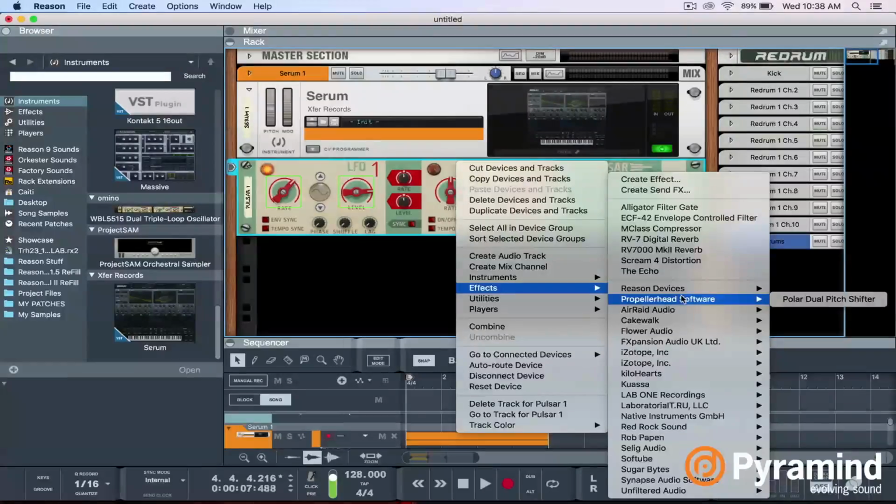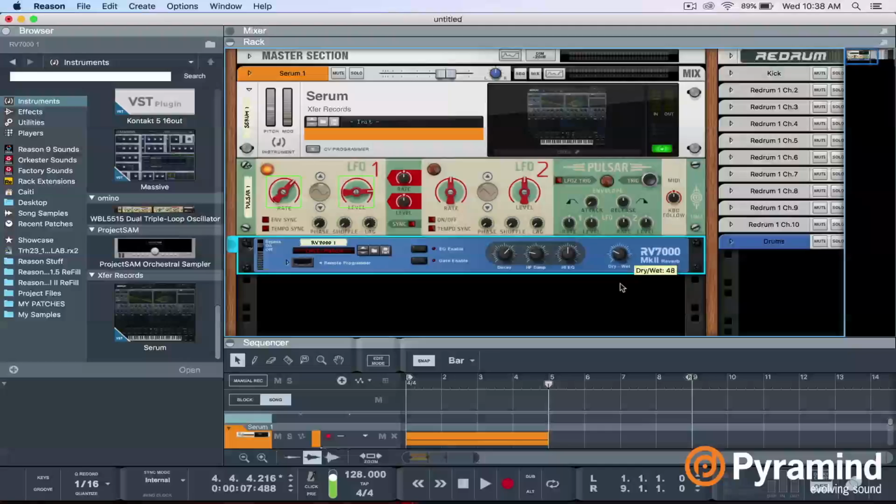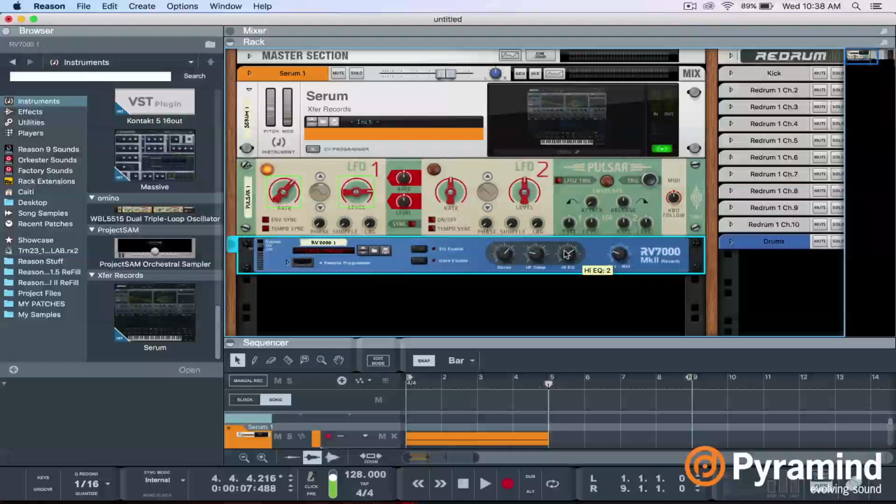A reverb. Now Serum has its own set of built-in effects. It has a built-in reverb, but being the ride or die Reason user that I am, I wanna use my RV7000. So I'm just gonna load this up. I'm gonna turn the high EQ up, turn the decay up a little bit. I'm gonna have the dry wet maybe around here because that's the highest that I want it.